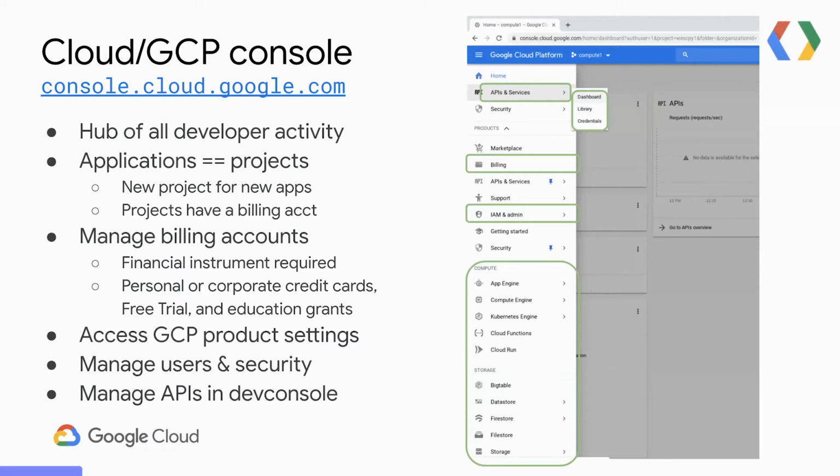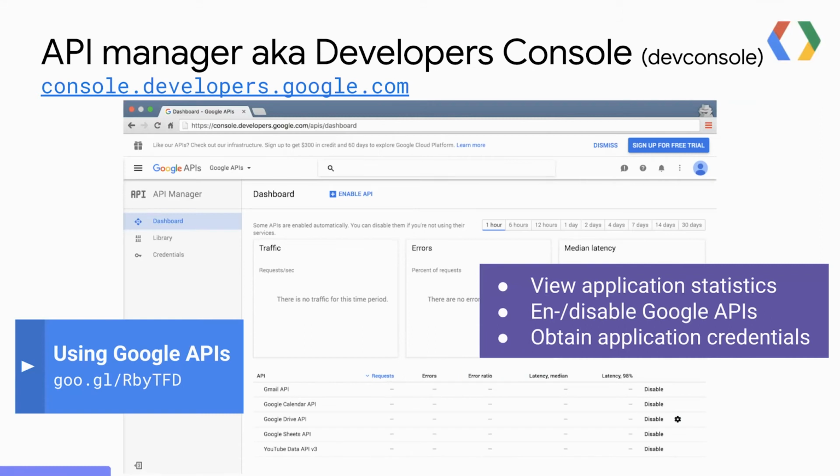All right, so when you click on the API manager, you get brought to this page, or you can also use this shortcut link to go straight to here without having to go through the front page of the Cloud Console. This one I think is most important to me as a developer because this is where I control which APIs I use.